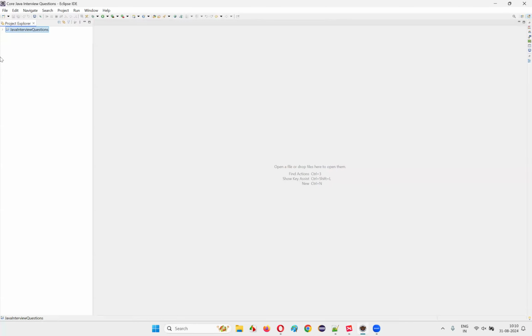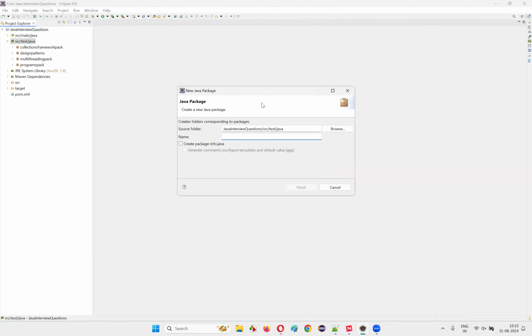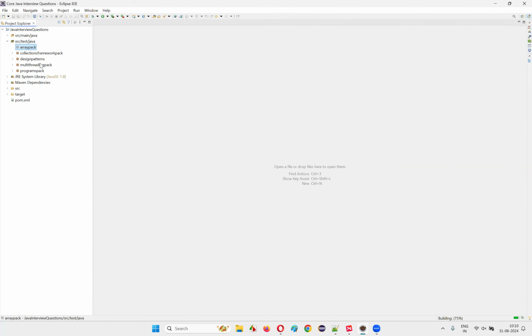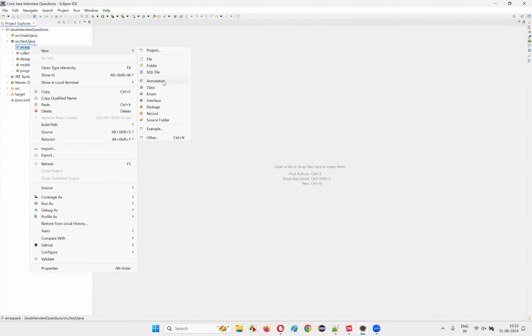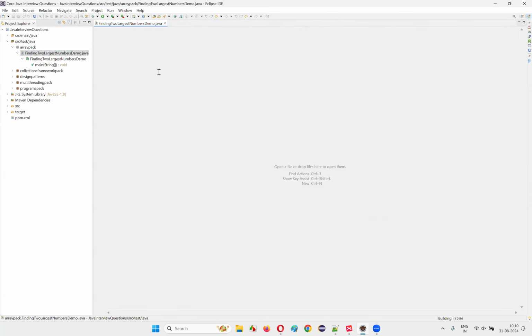So let's switch to Eclipse IDE. And here I'm going to create a new package just for separation purpose, that is array pack. Under this array pack, I'm going to create a new class. I'll name this class FindingTwoLargestNumbersDemo, with main method. I'll give any name for the class, that's okay.